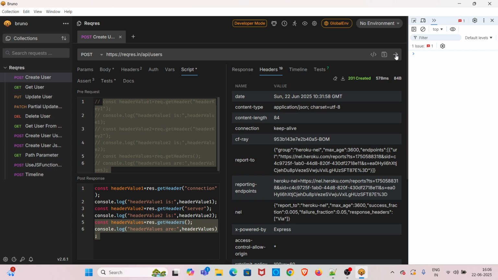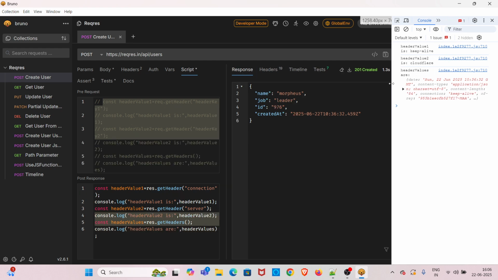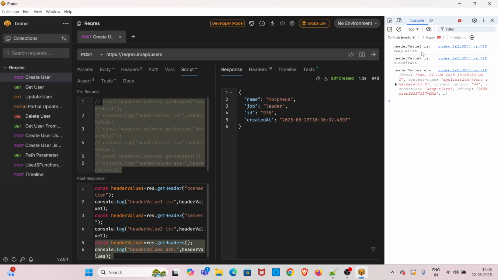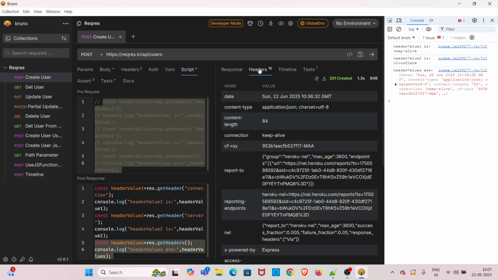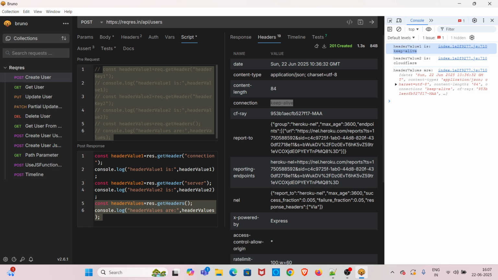Now hit the request. The execution is complete and you have got the values of the desired headers, you can see. So this is the headers section. We have tried to get the value of the header connection. So its value is keep-alive, and we have got the same value in the console, and we are trying to get the value of the server header as well.